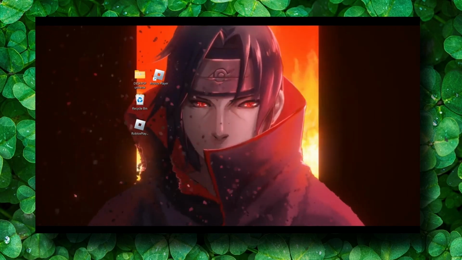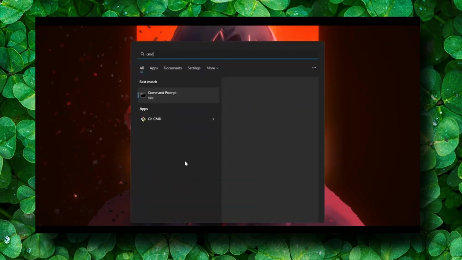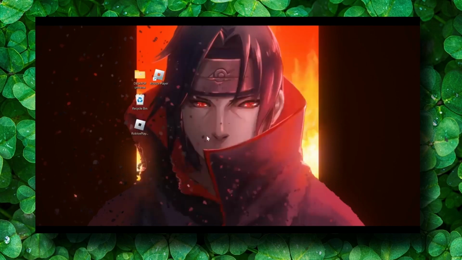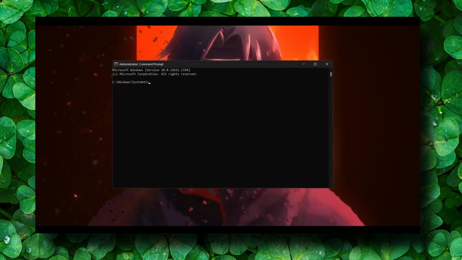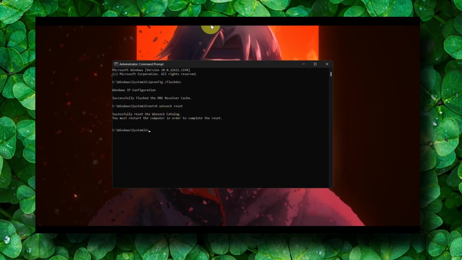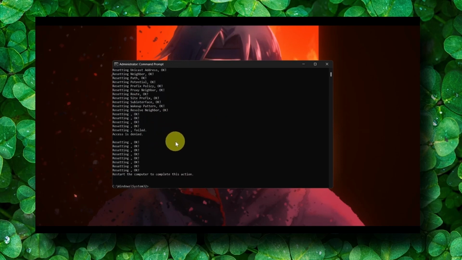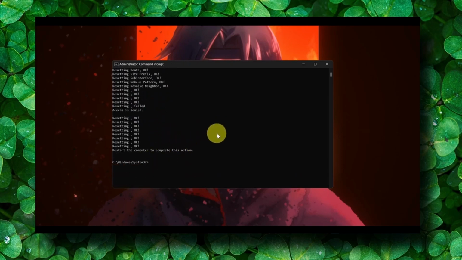Okay, so now what we have to do is to flush our DNS. In CMD, we need to run as administrator, and we need to run these commands. The first one, I'll leave the command in the description of this video. Run the first command. The second command, just copy and paste. Now reset Winsock catalog, and now let's reset it. Now this is the third command, and now we can restart our computer.